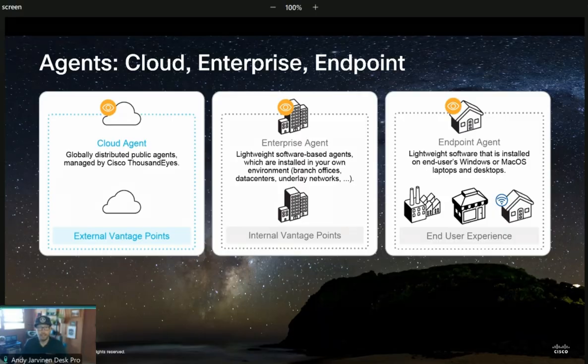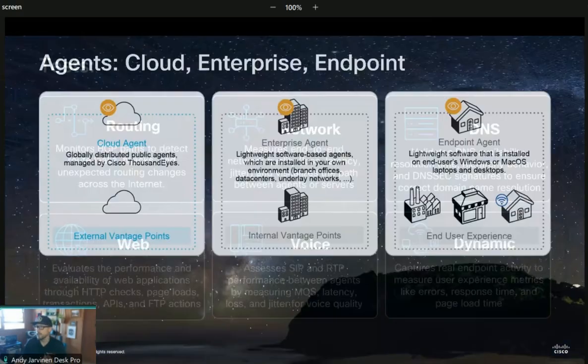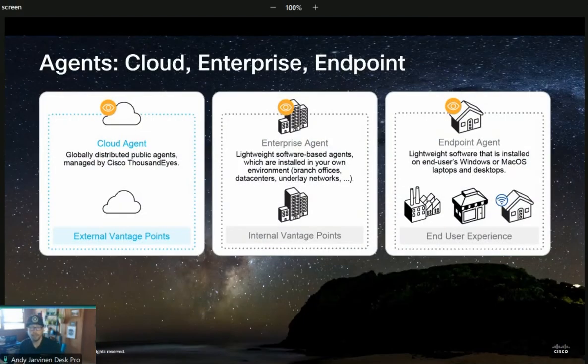So cloud agents, oops, sorry about that. Cloud agents are positioned globally. You don't have to configure them. They just come with the ThousandEyes solution, and there's over 1,000 of them. They're all over the globe, a ton in the US, of course, major cities. They're hosted at cloud providers or ISPs. They're really good for testing SaaS resources. So if you want to know if Office 365 is up, you can just use cloud agents to test it.